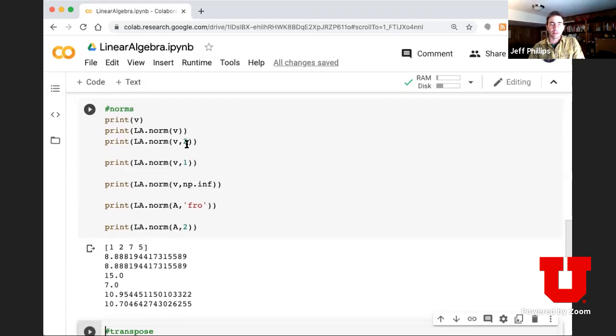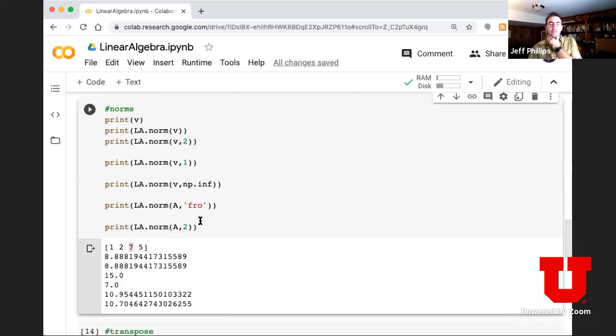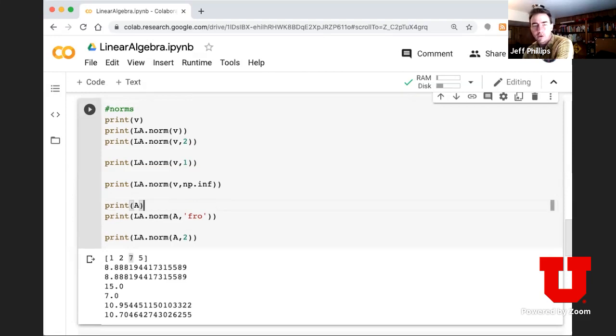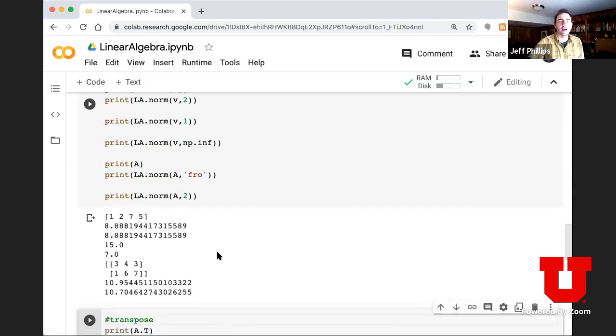The 1 norm of the vector is giving me 15. Oh yeah, 15 because I've added all these up, right? So that's 1 plus 2 plus 7 plus 5 is 15. And then the infinity norm is going to give me 7, right? Because it's just the maximum value here, which is just 7. Okay. And then I also have these matrix norms, right?